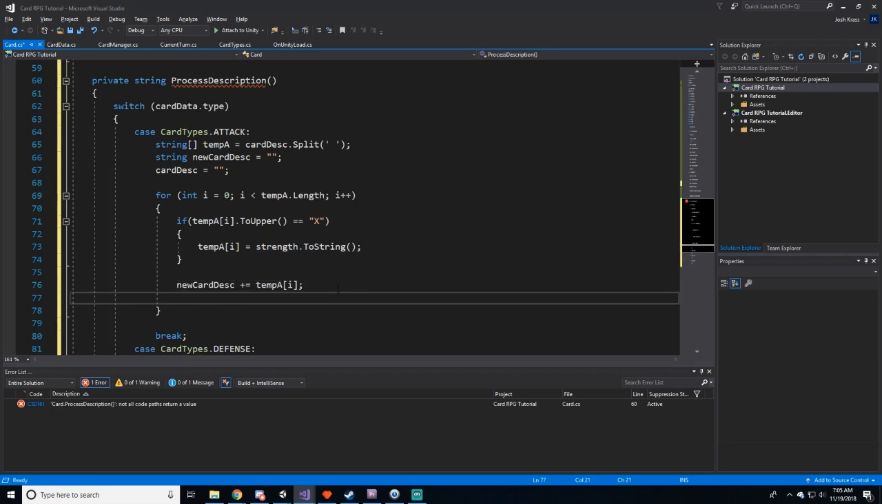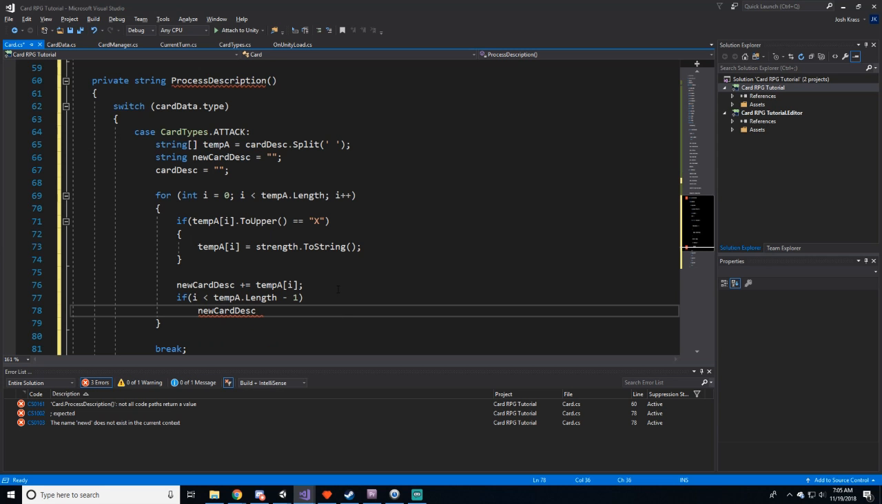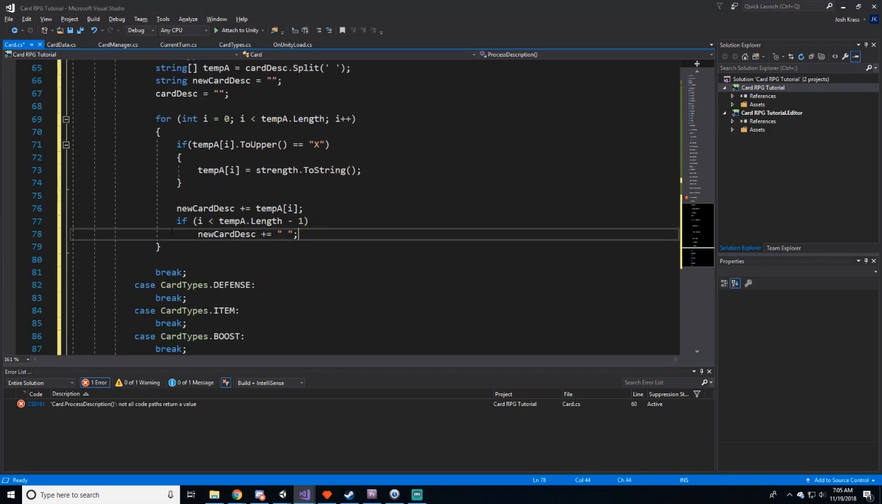Also, we're going to make sure that we add the spaces back in. So if I is less than temp A dot length minus 1, so we don't want to go out of the array, then new card description plus equals a space, one space. And you don't have to have brackets for every single if statement. If the if statement is one line, you can actually do it like this. This works the same way.